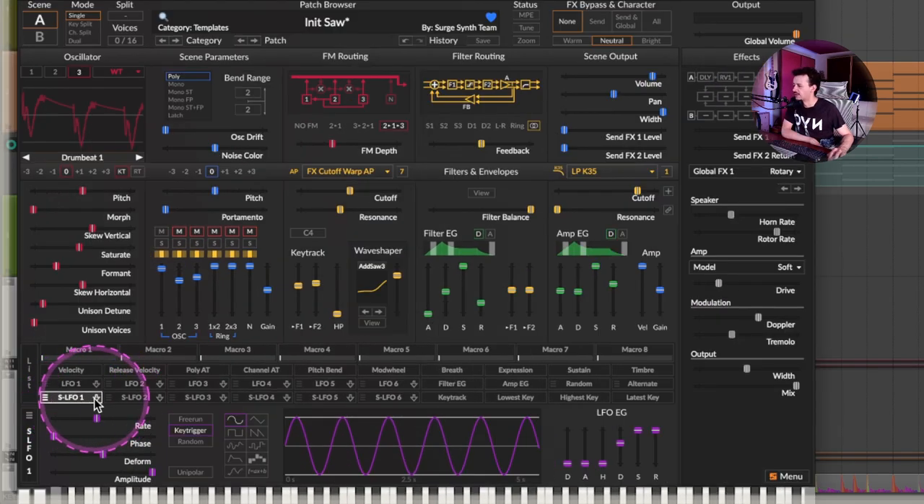And if that wasn't enough, remember that recently we got access to modulating the effects as well. So maybe you want to modulate the horn rate like this.